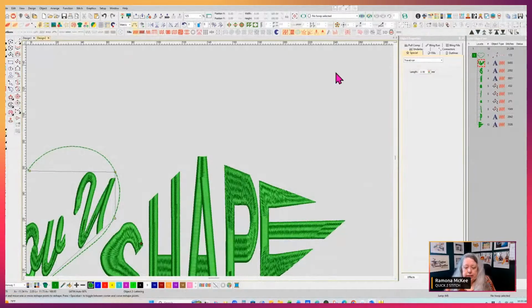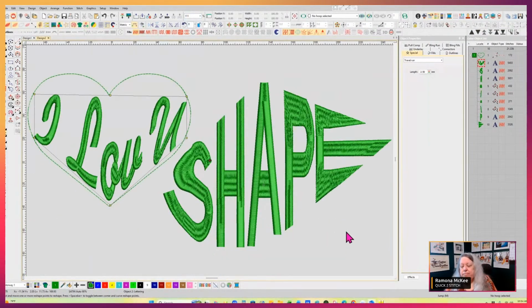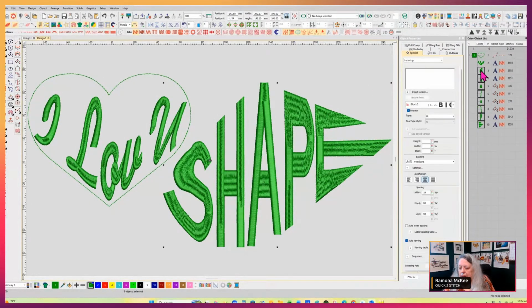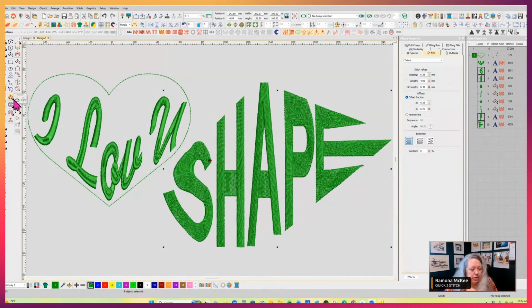And again, in Wilcom, if the shape we want is not part of the Wilcom family, you can manually create your shape. A little bit more work, but it can be done. Here. I'm not a big fan of split satins. There we go. That makes me feel better.